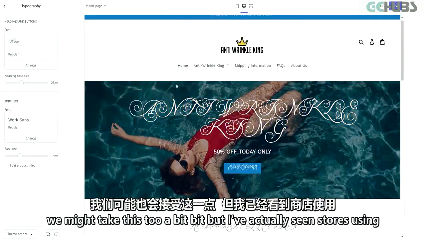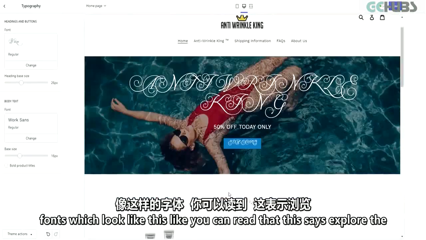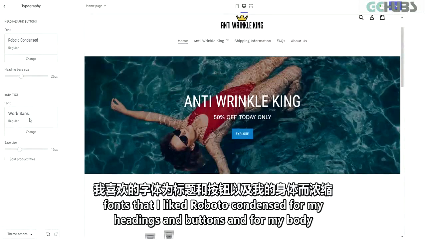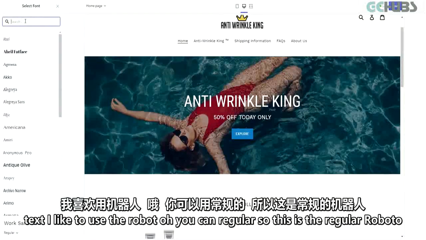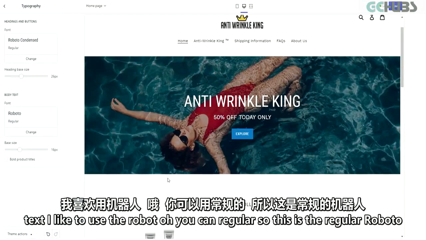Now I might be taking this a little bit far, but I've actually seen stores using fonts which look like this. Like, can you even read that this says explore? The fonts that I like, Roboto Condensed for my headings and buttons, and for my body text, I like to use the Roboto regular. So this is the regular Roboto.